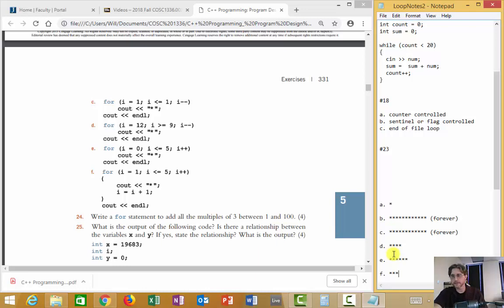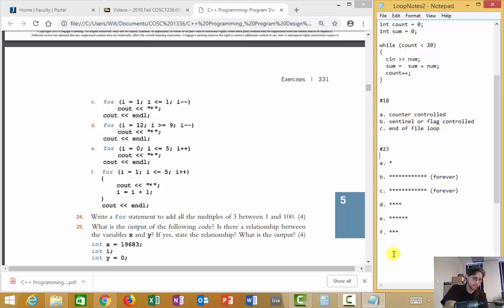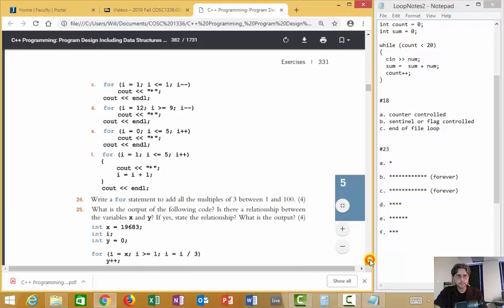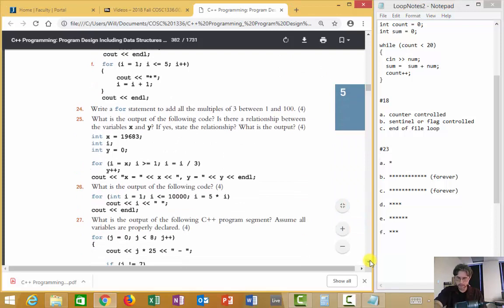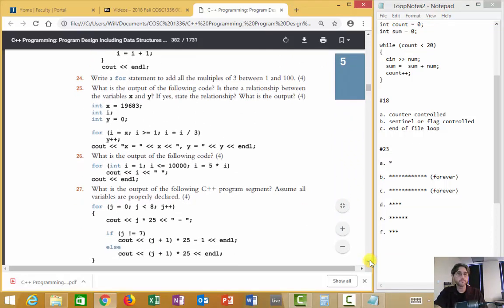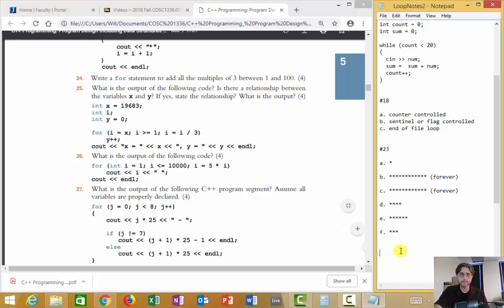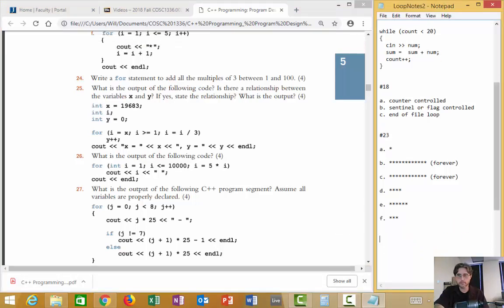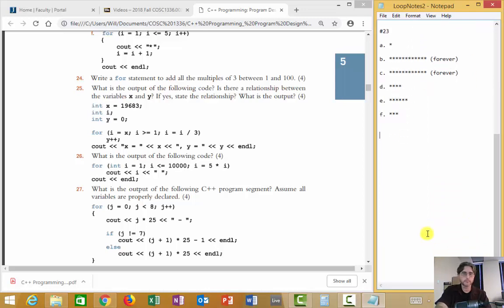Good. So that's number 23. We didn't need to do that. How about 24? Write a for statement to add all the multiples of 3 between 1 and 100. So how would you write that? A for loop. All the multiples of 3 between 1 and 100.